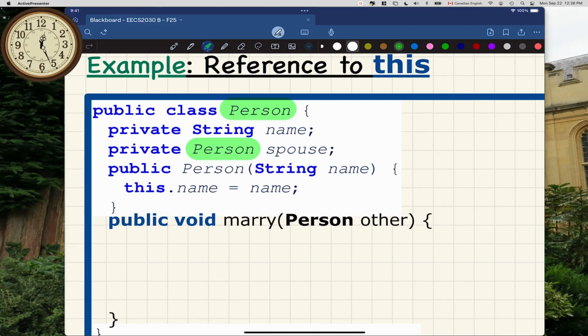So whenever you have, for example, a type of the variable matching the current class right here, right? You can see the same person here. We call that a recursive type. That name is just for your information. So this is something called recursive type.